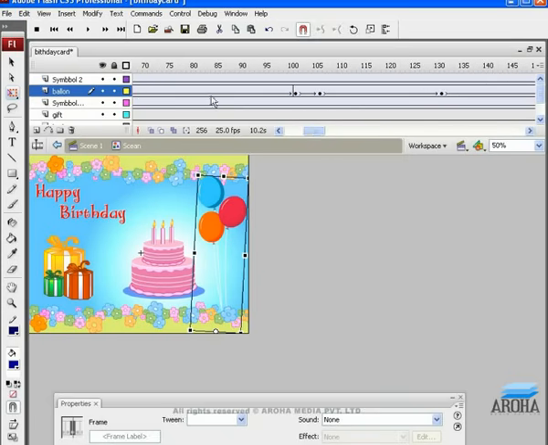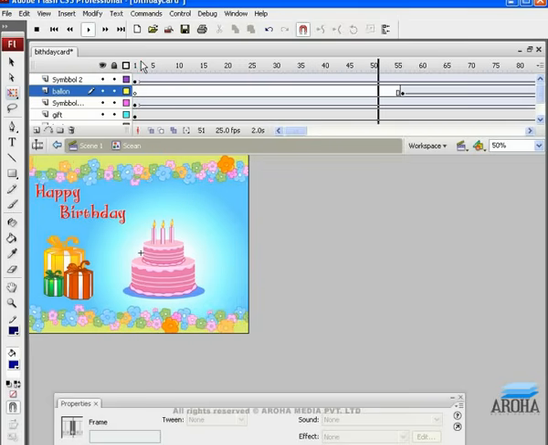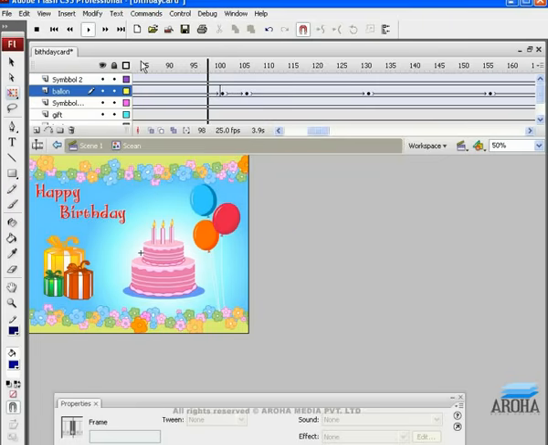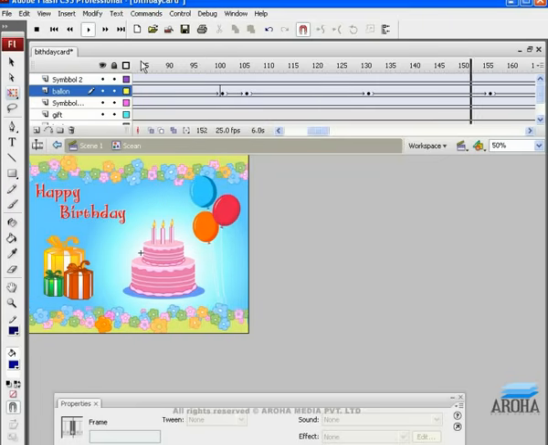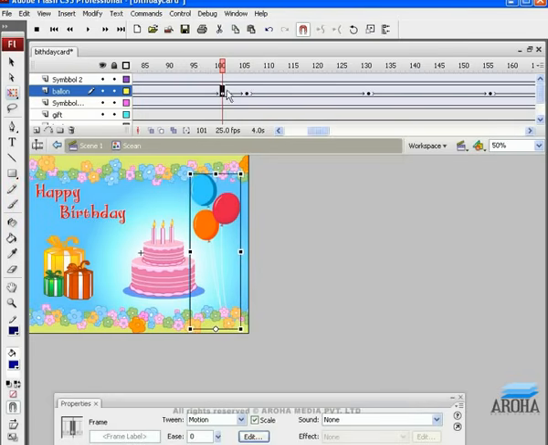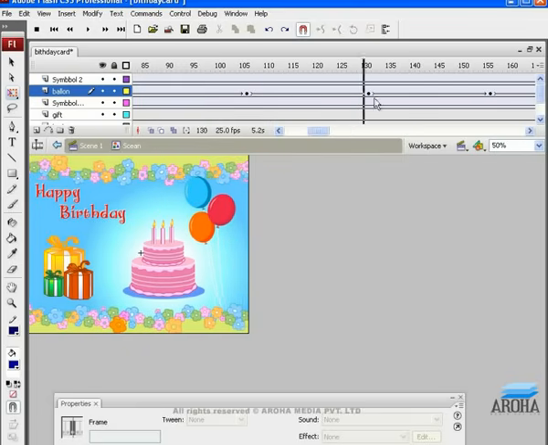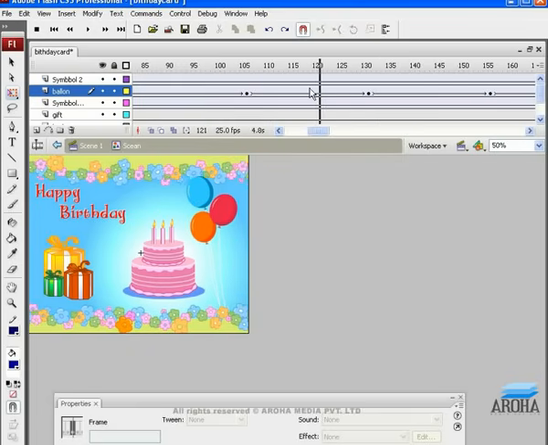Now, let's check it from the start. Firstly, we see the flower bands animation and then smoothly balloons appearing on screen. Then once settled, they start floating there itself. Here, you can add or remove the keyframes as per your choice. Even you can vary the frame duration for animation.